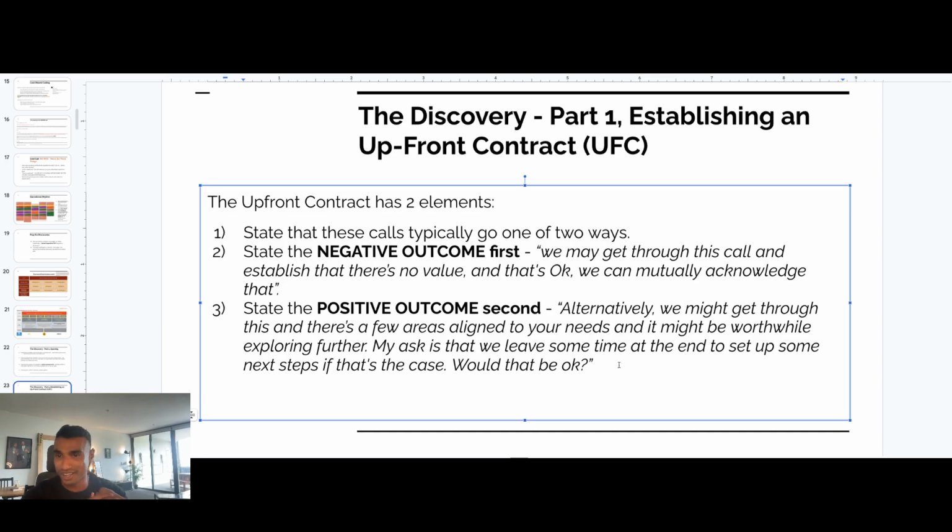Like, this guy's not trying to shove anything down my throat. That could be taken out of context, but it's such a powerful tool. The upfront contract is such a powerful tool.